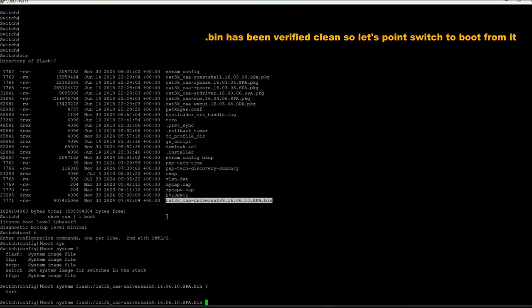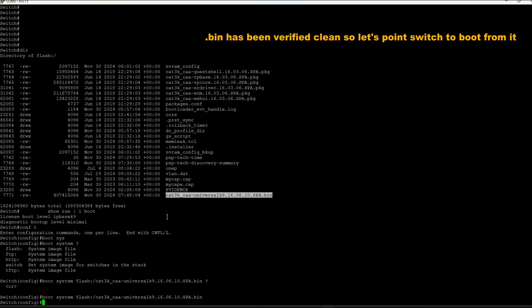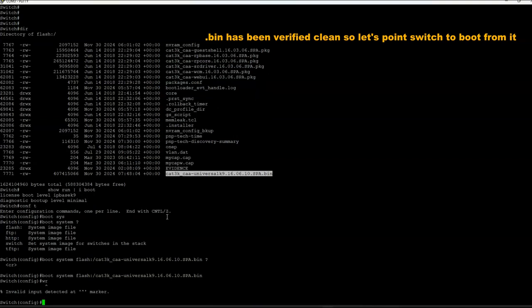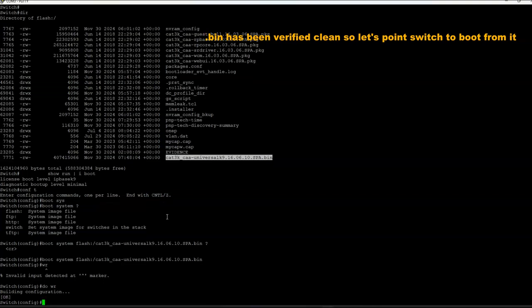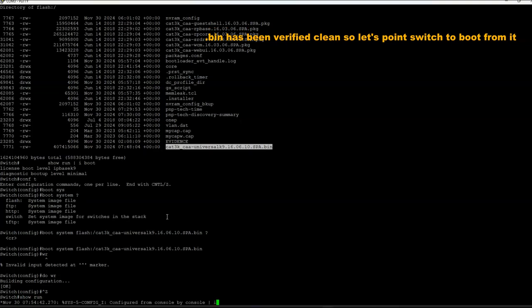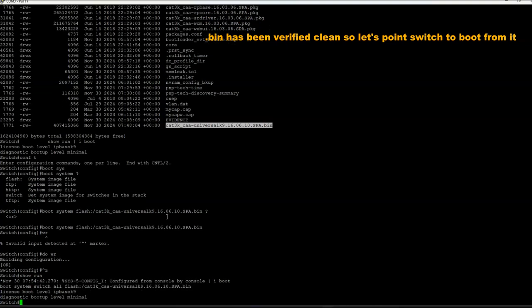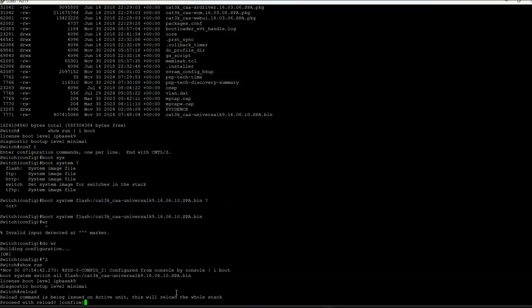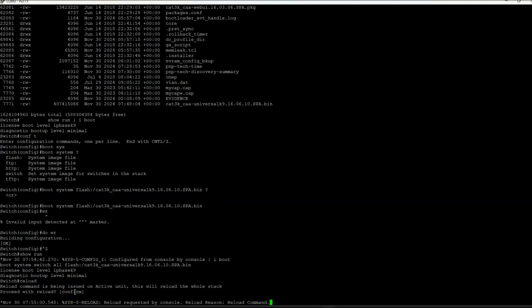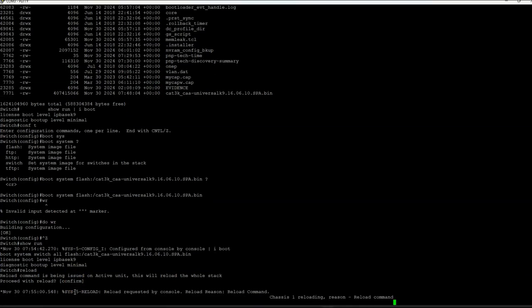Okay, that's it. Save that. Oops, do it right. Let's just make sure that the command's in there, the boot command, with the new version in there. Now let's reload the switch. Now it should reload with the right version in bundle mode. 16.6.10 in bundle mode. Stand by.